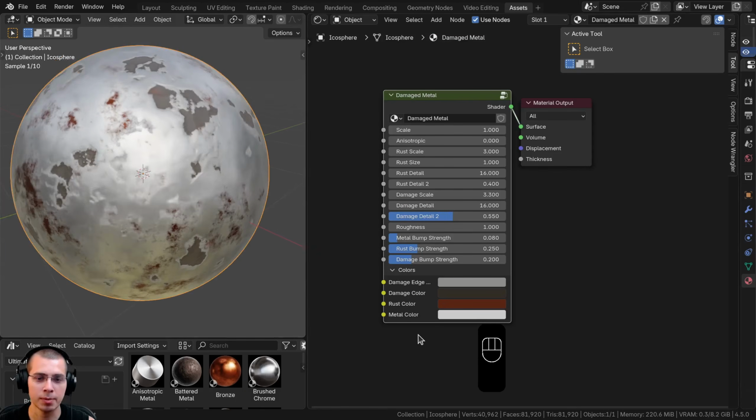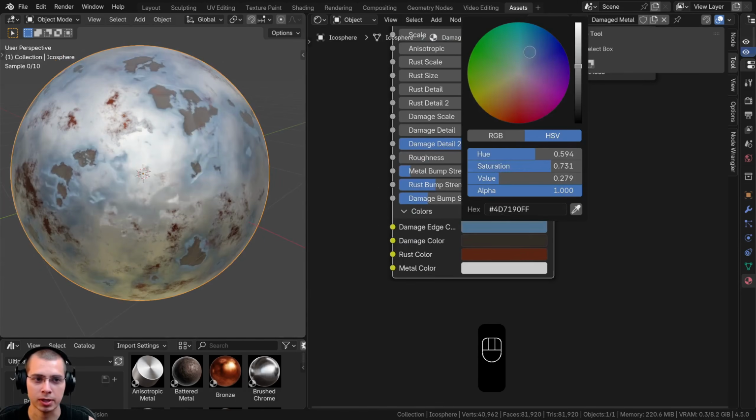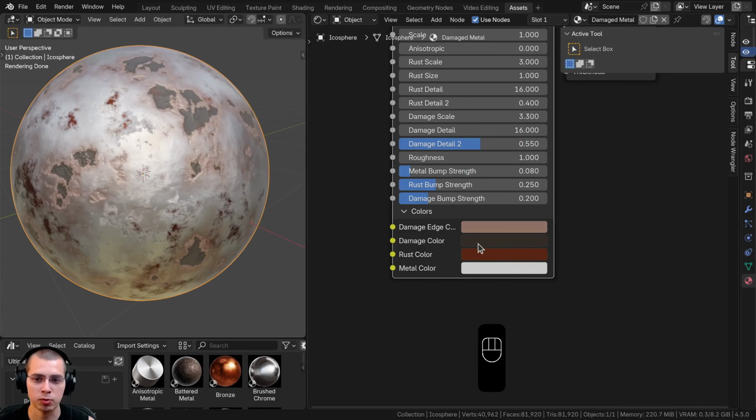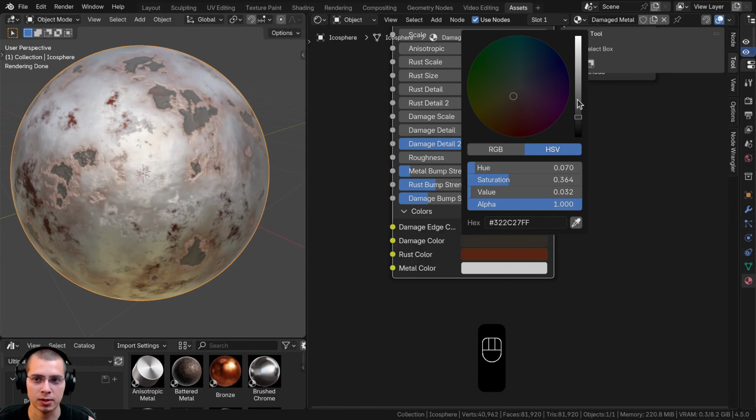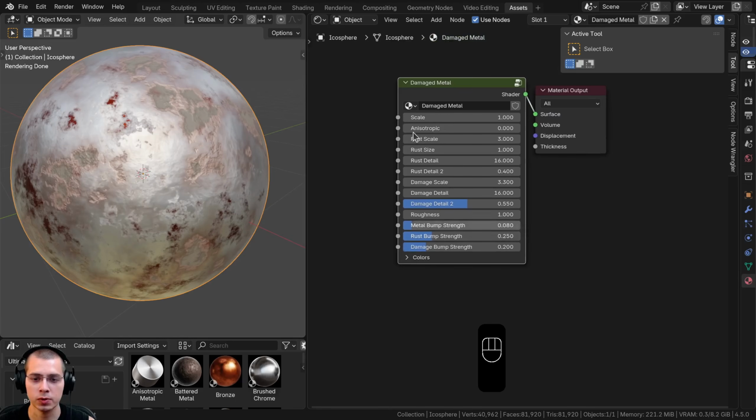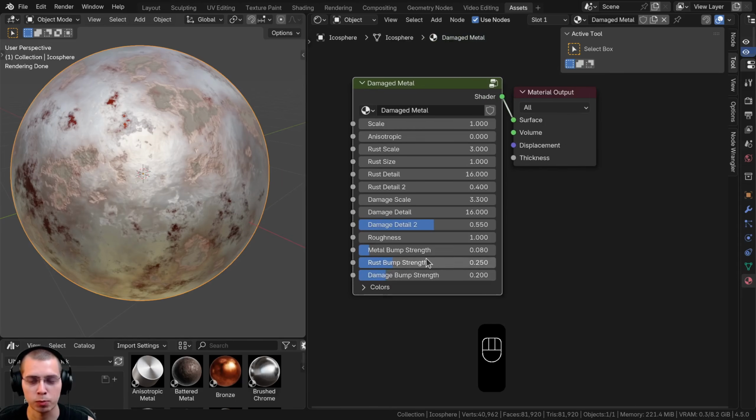But then if I just open this up, I have these customizable values, so I can change like that edge color, maybe make it a little bit red to make it look like there's some rust. I could also change the damage color, maybe make it a little bit brighter. So this is really useful for making your node groups even more customizable.